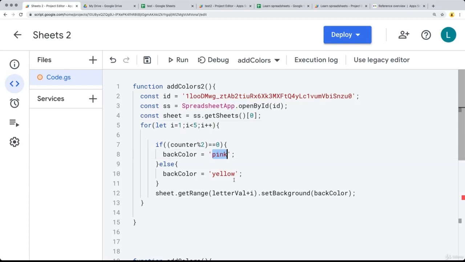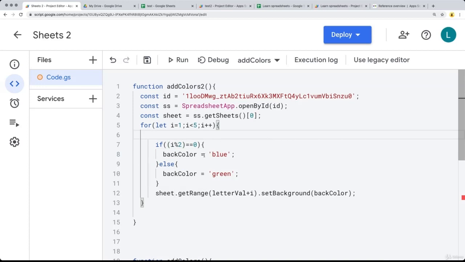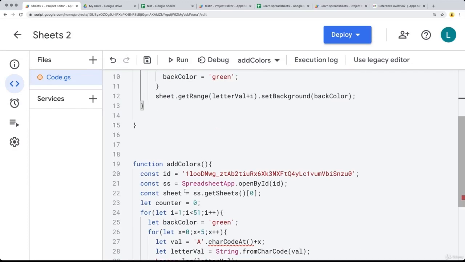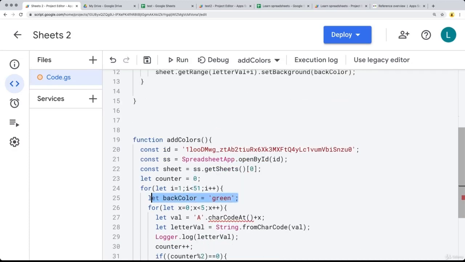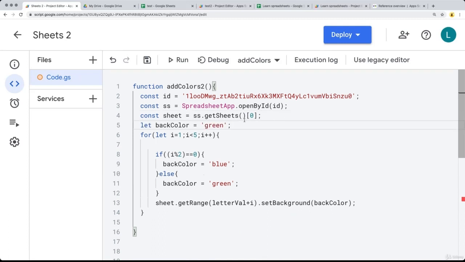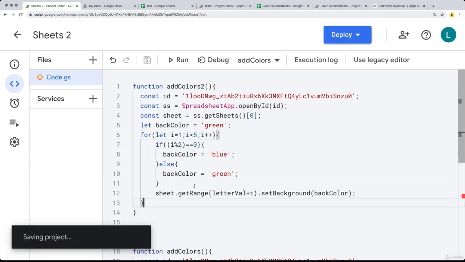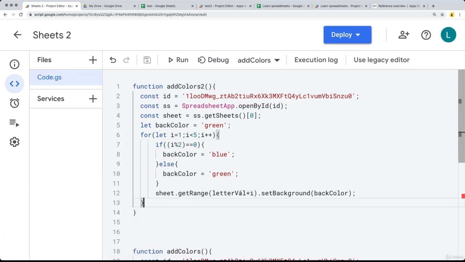Let's set different background colors, and we'll update these to blue and green. And then depending on the value of I, we're going to alternate it and set a background color. Let's define the background color, and we'll set a default value of green for it. And then as we loop through, we're going to update them with the condition depending on if we've got a remainder or not. That's going to give us the alternating color values.